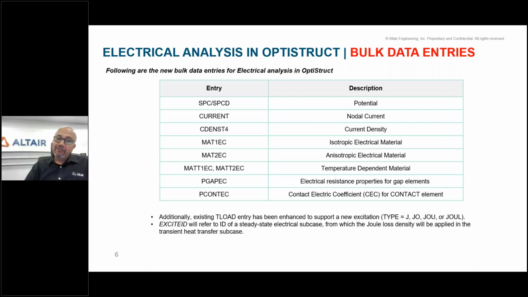And here, from the material point of view, for the electrical, one of the main aspects is the resistivity offered by the material. For that, there are new materials, MAT1 EC and MAT2 EC. One is isotropic, another is anisotropic. In the anisotropic, you can define this resistivity in all three different directions. This is the resistivity offered by the material. If the resistivity is higher, the temperature rise will be higher.